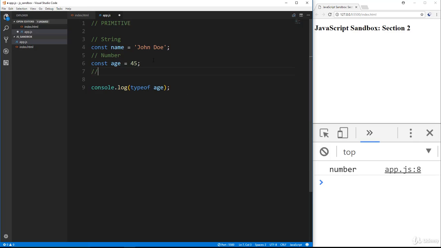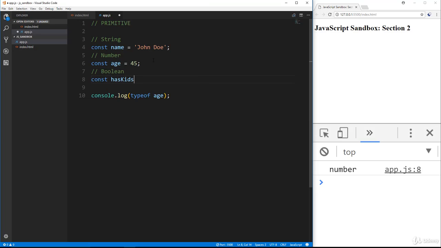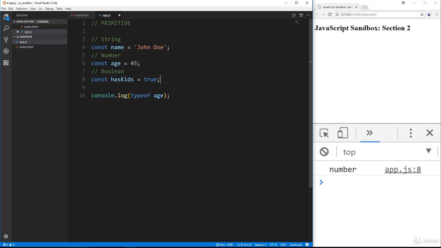Another primitive type is Boolean. So we'll say const, let's call this one hasKids, and we'll set this to true. Booleans do not have quotes around them. If you put quotes around it, it'll just be a string that says true. So let's change this to hasKids and save, and you can see that we get Boolean.